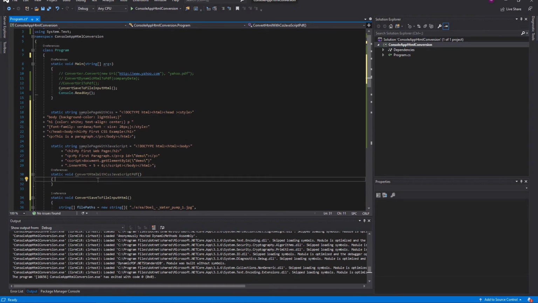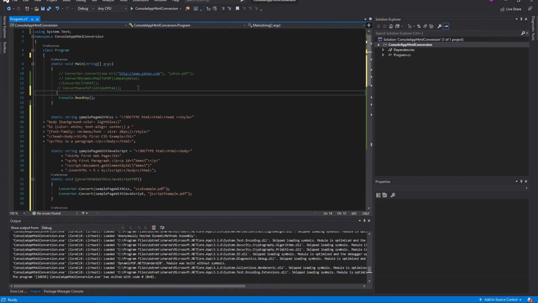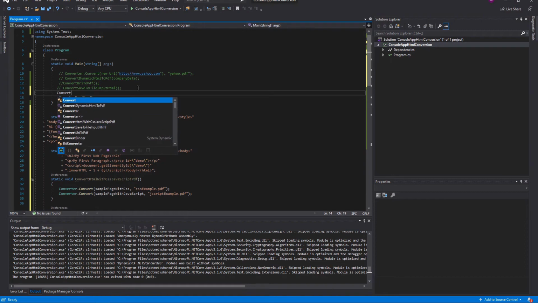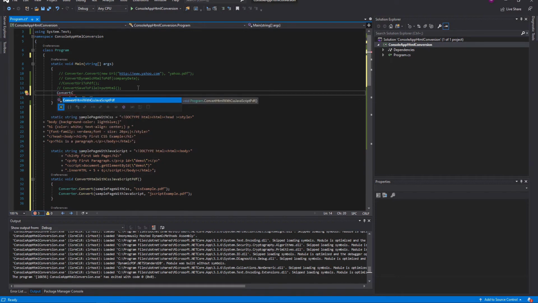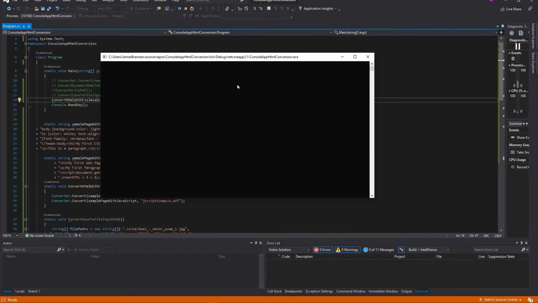Add the converter.convert method that will convert our CSS to a PDF. Now add the converter.convert method that will convert our JavaScript. Comment out the method we used before in main. Now add our new method. Execute the method. Tap any key to close the console window.